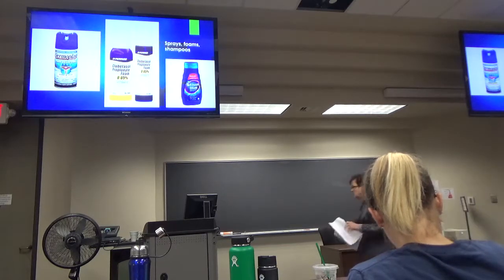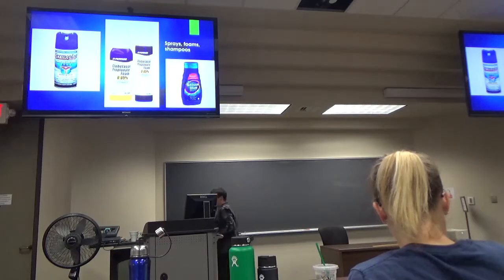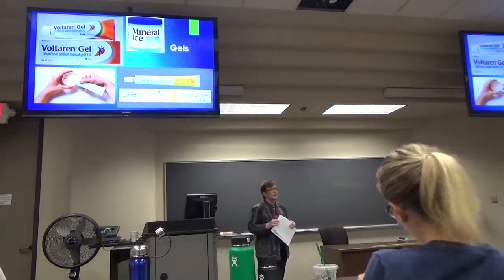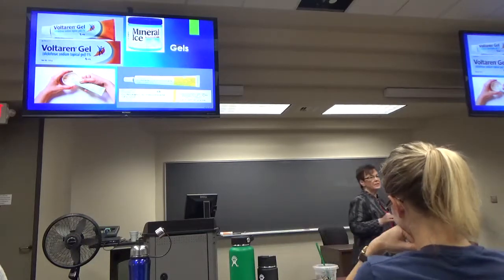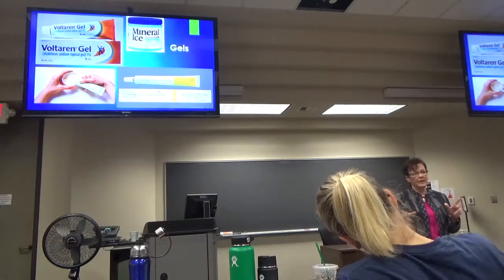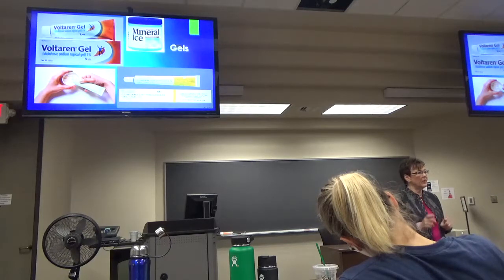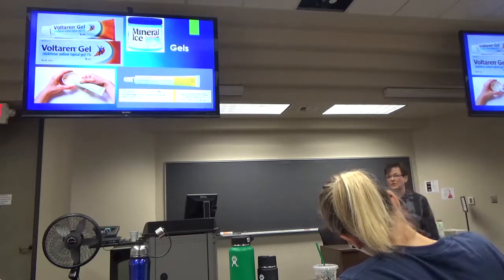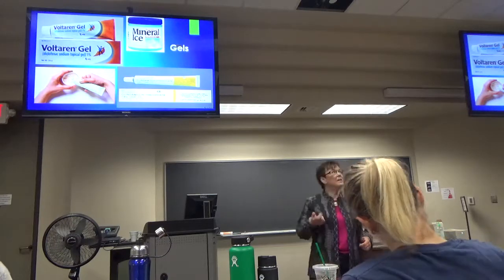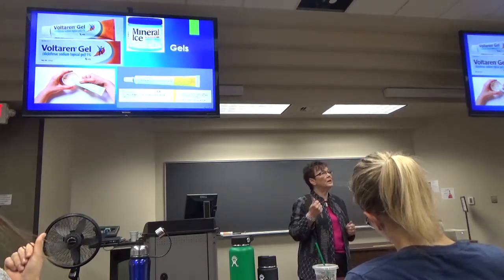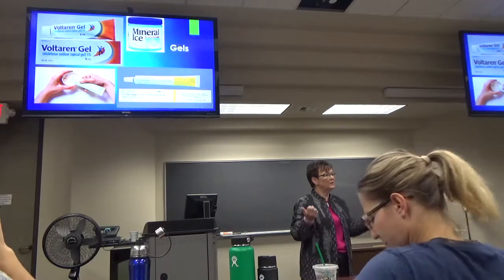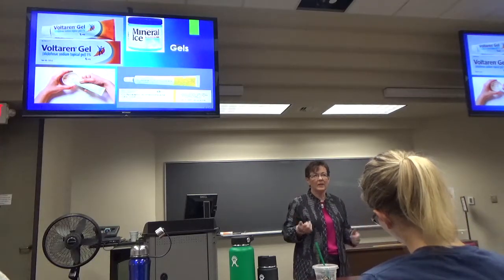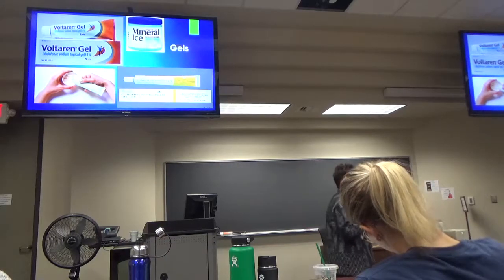Let's see. Gels. The difference with gels is that they are in an alcohol base, so they are meant to evaporate quickly and pretty much disappear. These would be drugs that you would put in areas where you wanted it to evaporate quickly. So what did we use Voltaren for?